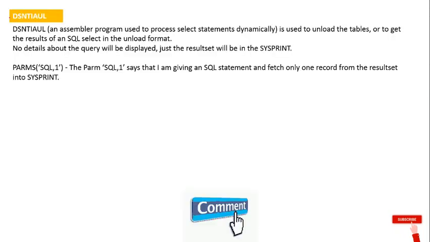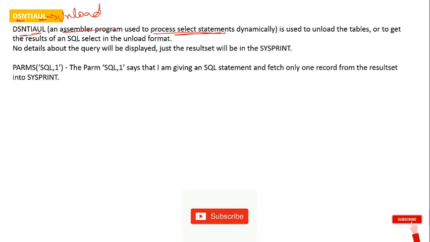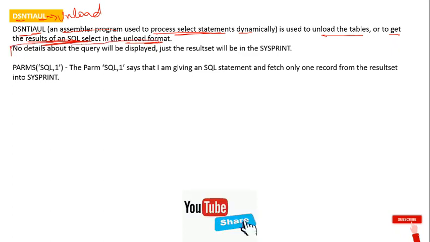And the next program is DSNTIAUL. UL means unload. DSNTIAUL is an assembler program used to process select statements dynamically. It is used to unload tables or to get the results of an SQL statement in the unload format. No details about the query will be displayed, just the result set will be in the SYSPRINT.